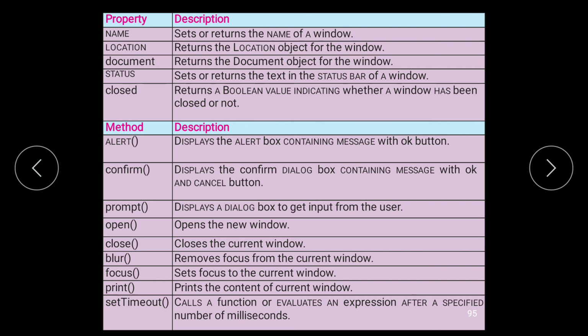So what we already learned: properties document and status, and methods alert, confirm, prompt, and setTimeout. Four methods we already learned about, but the remaining properties and methods we will discuss with programs in our next session. Till then, goodbye students, work hard, and best of luck for your exam.